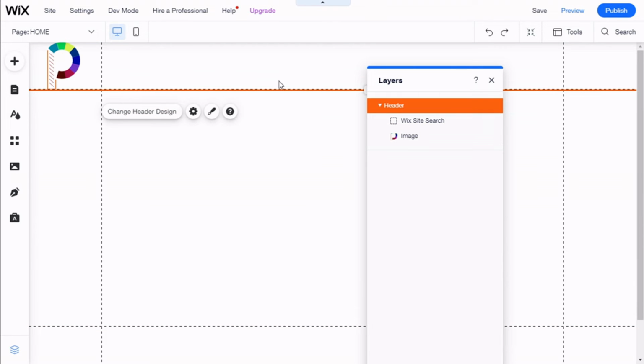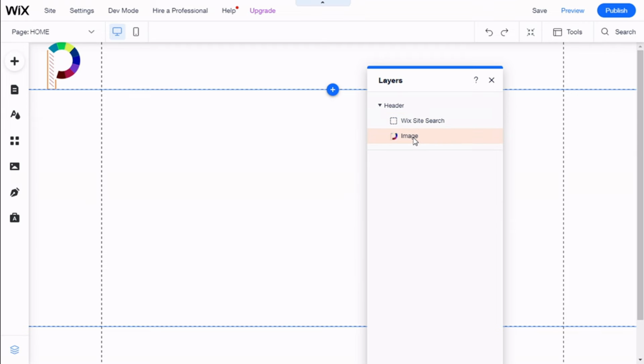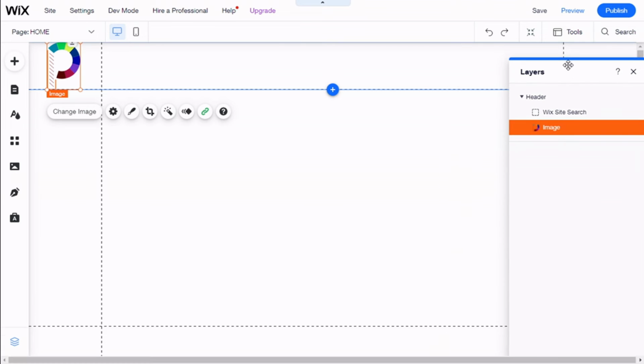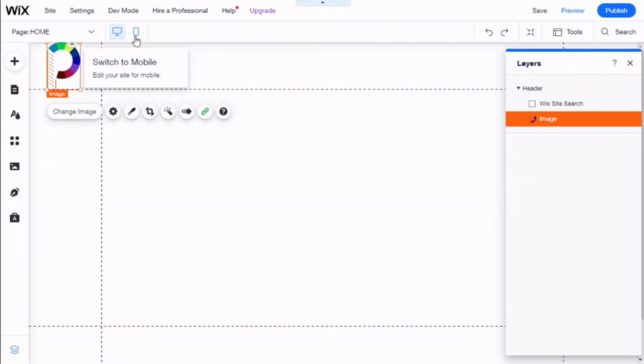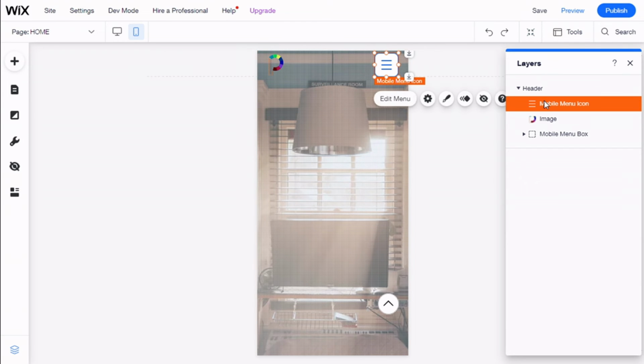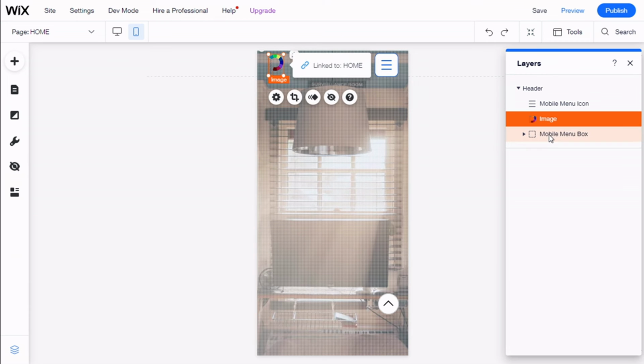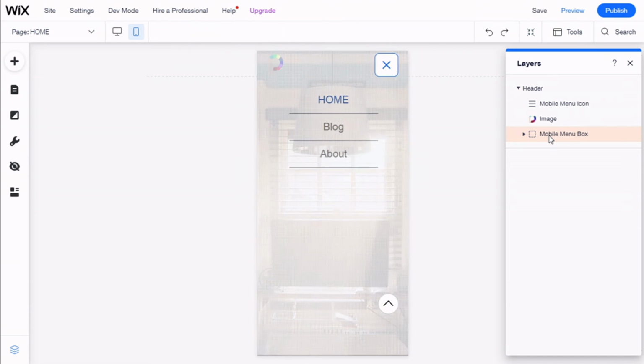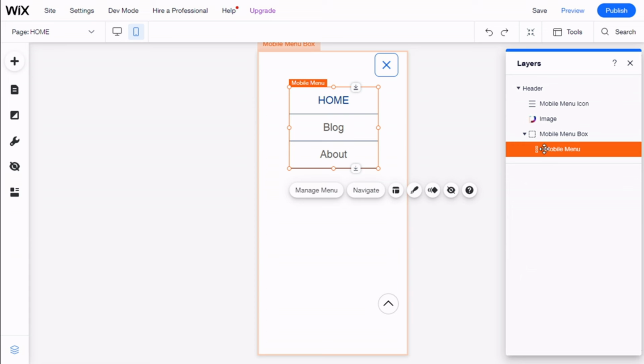it will be selected on the edition screen. If we choose the Wix site search, it will do so as well, the image. And this will also work if we switch to the mobile. For example, we can select, as you can see, the header, mobile menu icon, image, and the mobile box menu as well. There we go.